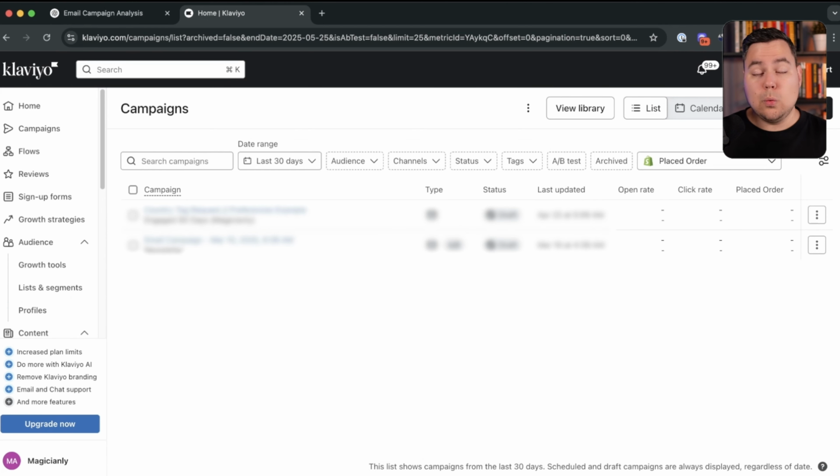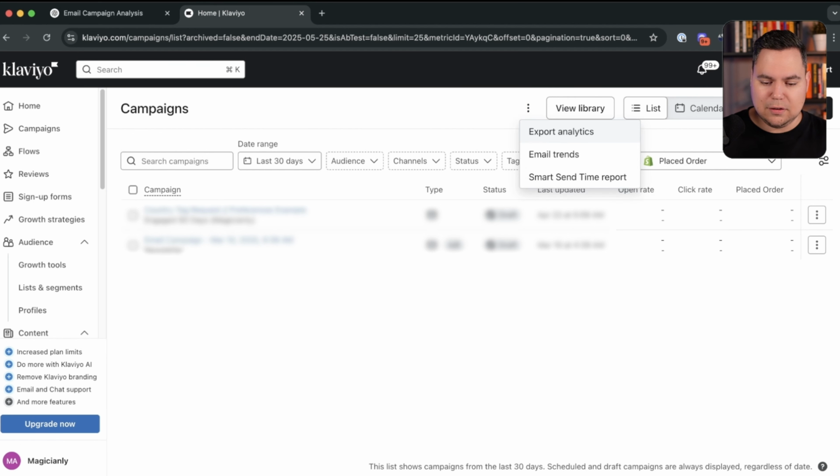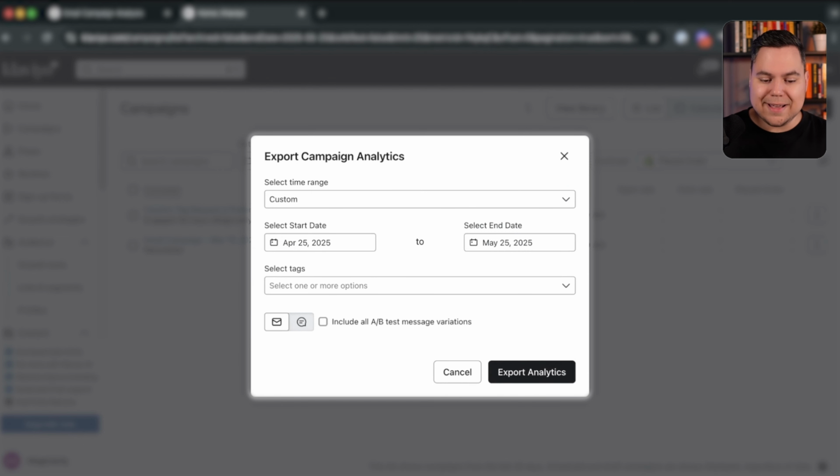Let me show you. So when you're in your Klaviyo account, in the left menu, you go to campaigns, and then you go to these three dots over here and you click this button, export analytics. Then you get this pop-up where you can select the time range or a custom range. Then you can select the start to end date, and you can select if you want to include email only, SMS only, or if you want to include all A/B test message variations.